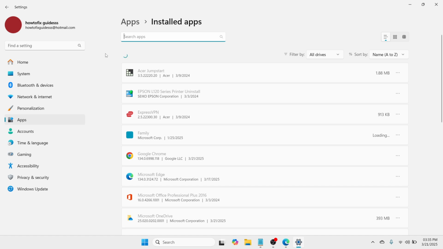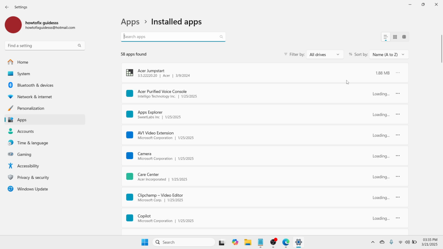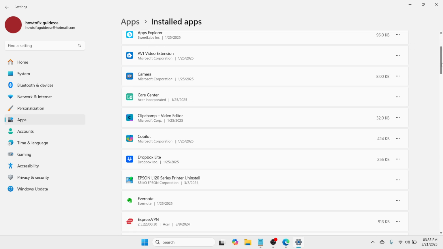Just wait until this loading is done. Here, you need to scroll down and look for the calculator. In my case, I don't have it, but in your case, you have it since you're facing an error and since you have installed it in your Windows or computer. So let's say, for example, this is the calculator application.